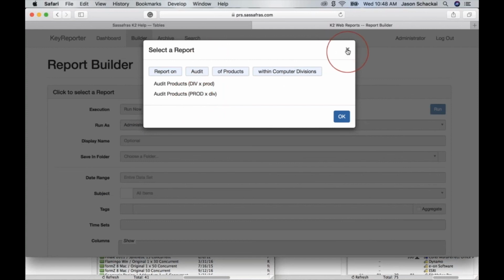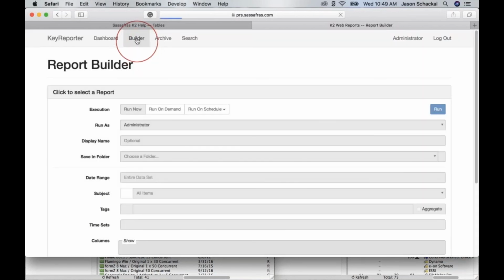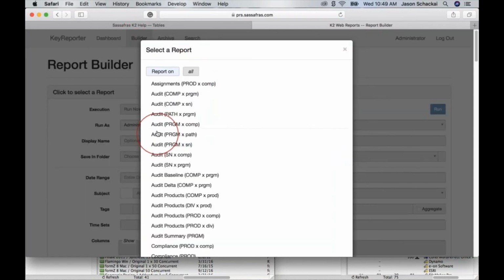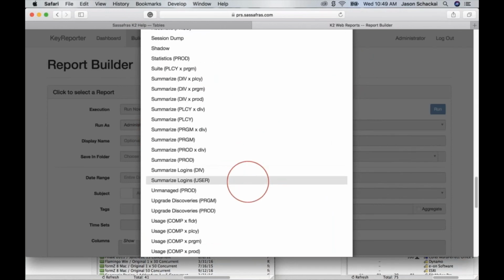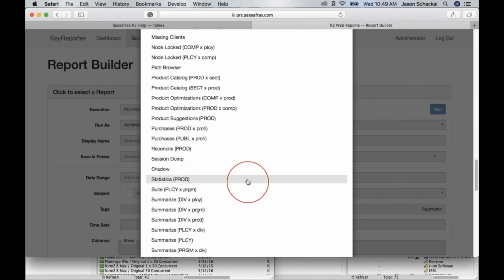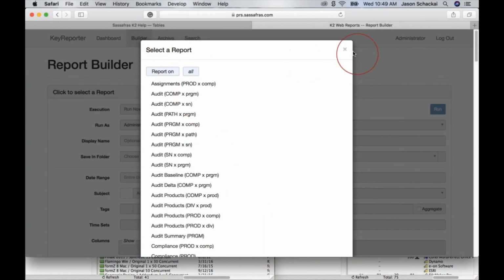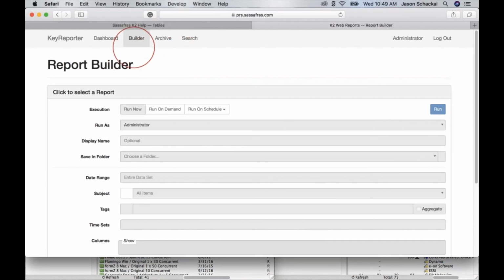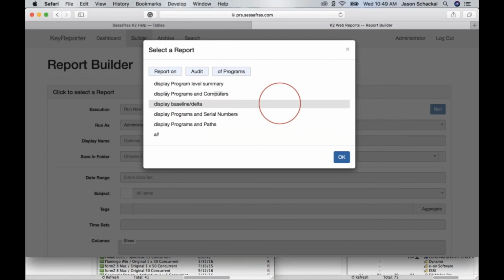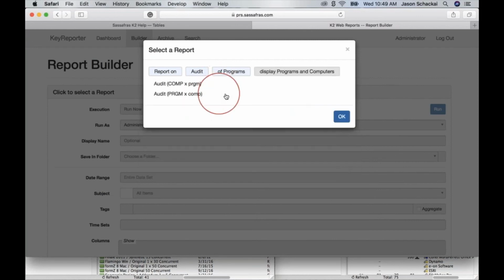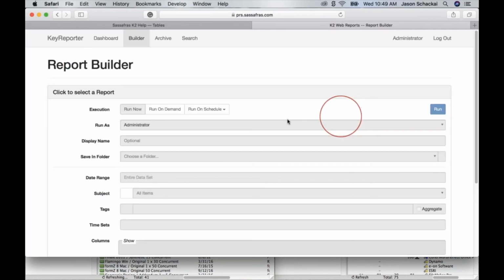Often, if you know what you're looking for, it's easier just to go into the builder and select all, and you can see the complete list of all of the reports as they are displayed in Key Configure. But if you are not quite sure, the idea behind this was to solve that question of what each report means and how do I know what I'm doing. You go to this builder and say, I want to do an audit of programs on computers, computer by program or program by computer, and we can run that.